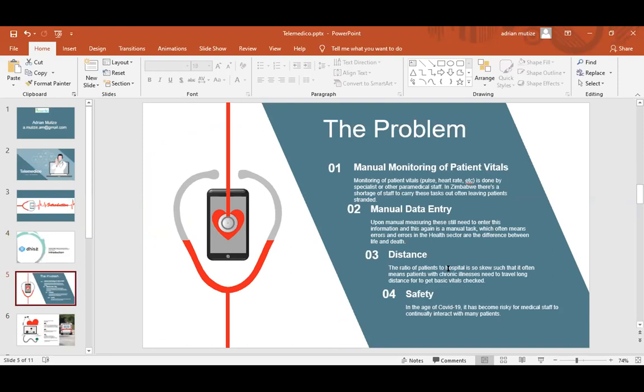So we are trying to eliminate the problem of manual data entry by using sensors, and that will send data automatically and in real time to the DHIS2 server, and the data will be displayed on the mobile device.